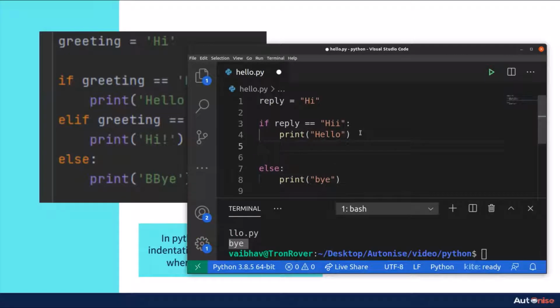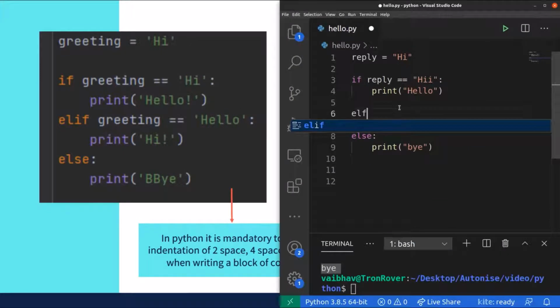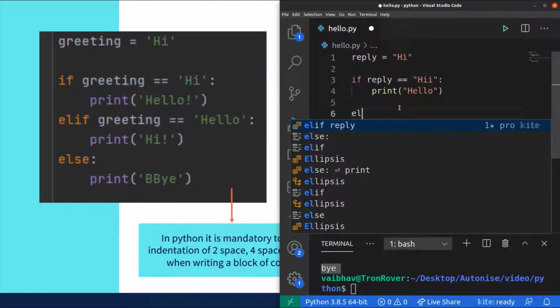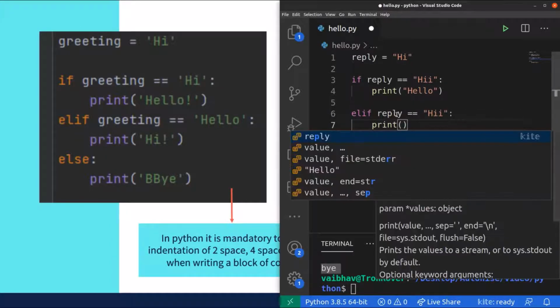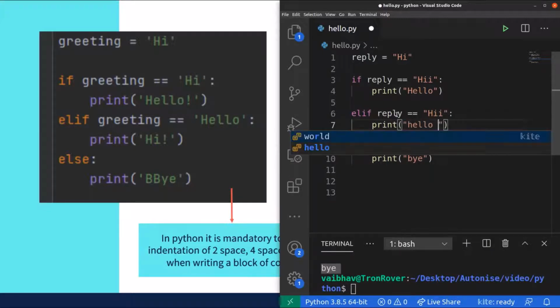Now let's try to add an else if block. Else if, we say it as else if, but we write it as elif, which is a short form for else if. Now say reply is equal to two times i into the hi. Then we will say hello there.